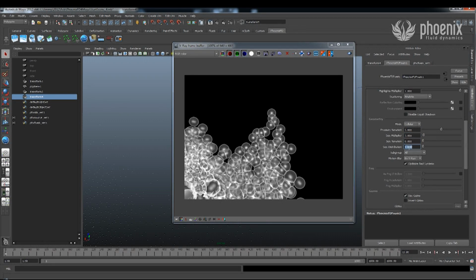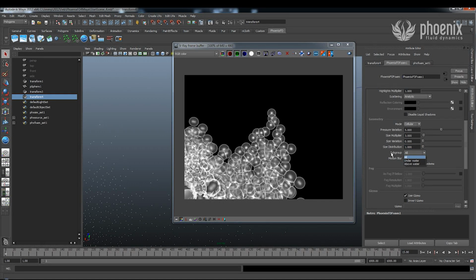Then we have three controls that allow us to play with the size of the bubbles that we're creating. So in case we had the particles with the same size, we can control the size and add some variation to that. Now the next option, called subgroup, is very important when we want to render foam especially.